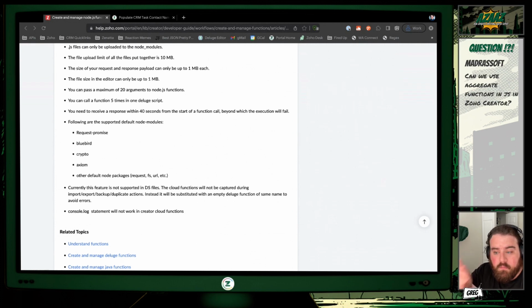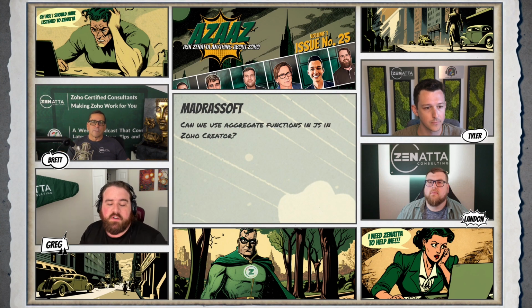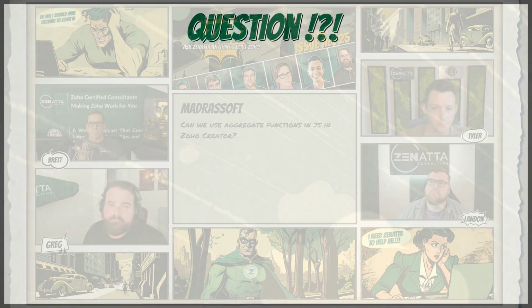So right out of the box, you can definitely do aggregate functions. You might have to do some for each loops or something like that. But if you have a particular JavaScript library that can run more complex aggregate functions for you, you can just download the library and then upload it into this Creator function, so then you can use those various functionalities within your code.